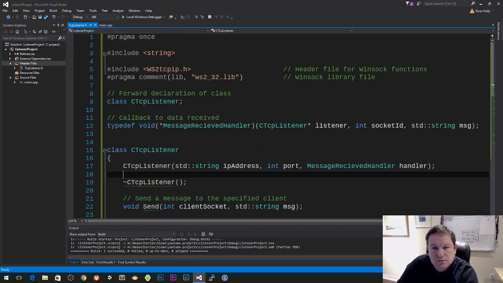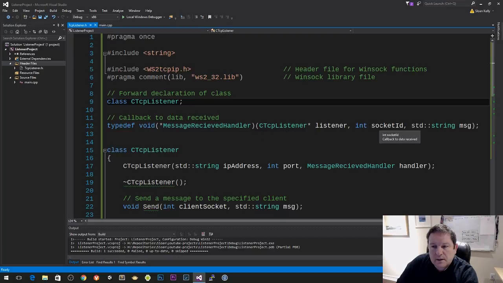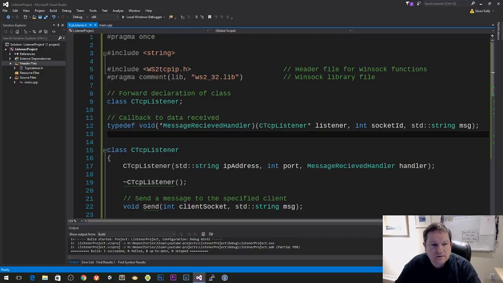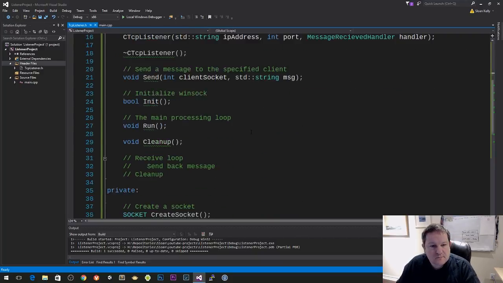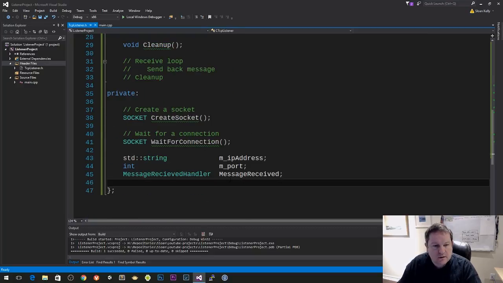Okay, so what do we have now? We're including string because we need to have access to string functions. We're including this because we want access to the WinSock library. I'm doing my forward declare there so that I can have access to this variable here, because we haven't declared it. So this is our forward declaration. And this is the message received handler, the function pointer that we're going to pass in. It's going to have the same signature as this, and it passes back the instance of the class, the client socket, and the message that was received. And I think we're good to go there.